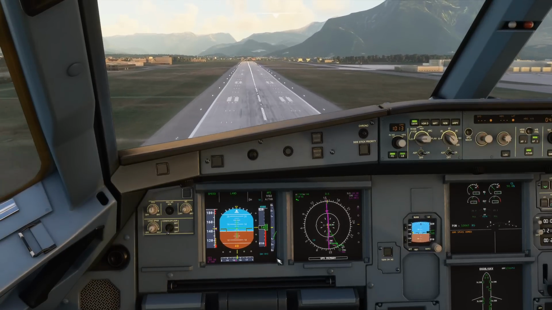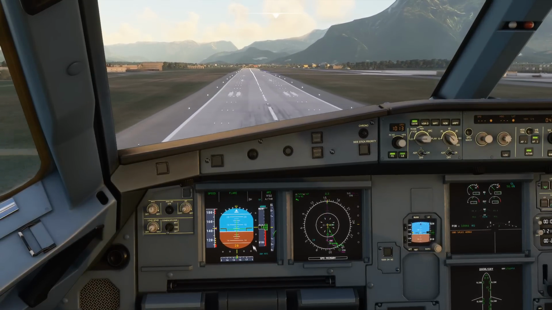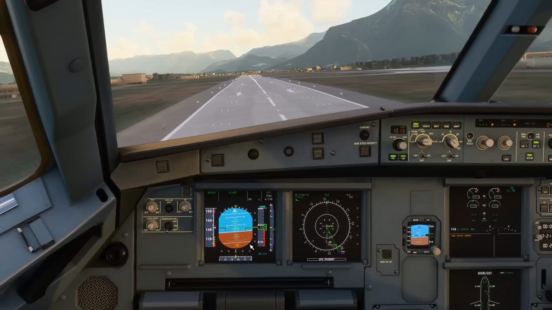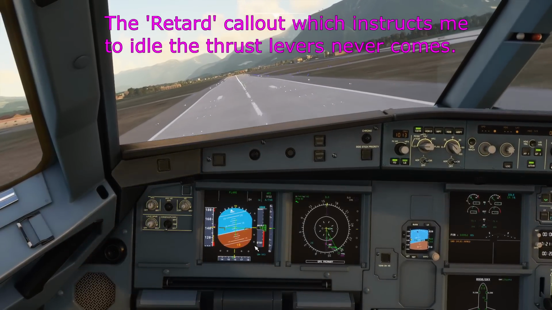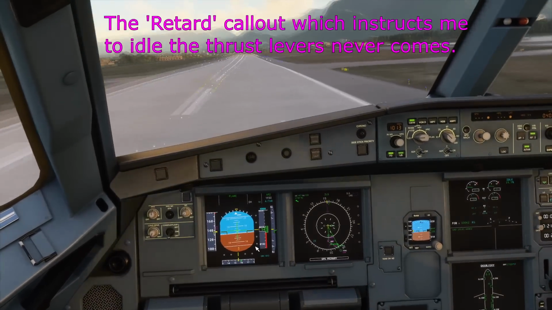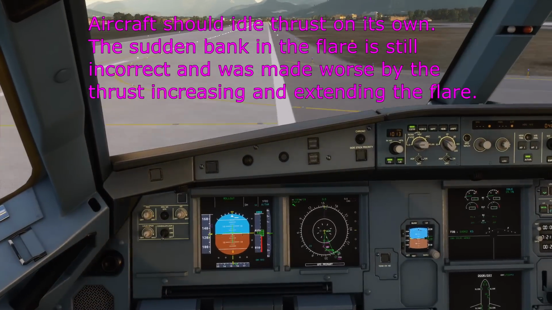60, 50, 40. Flare mode has engaged, that's good. I'm going to idle the thrust levers. Wow, that did not work.